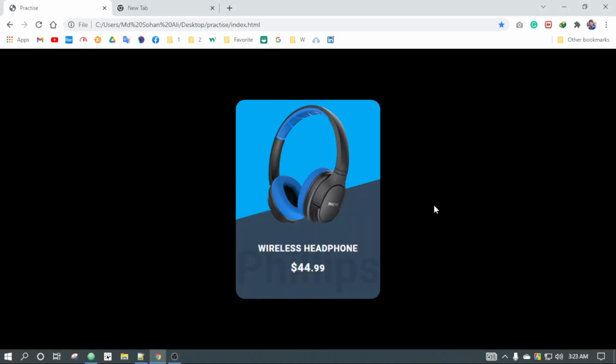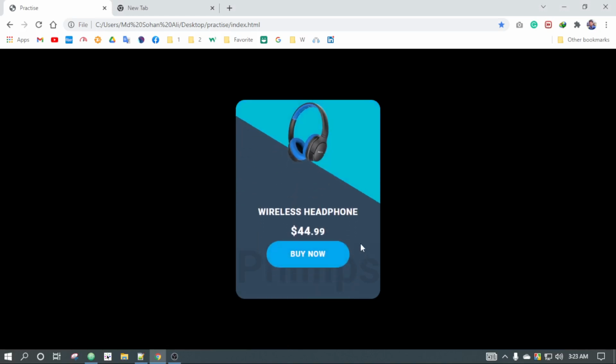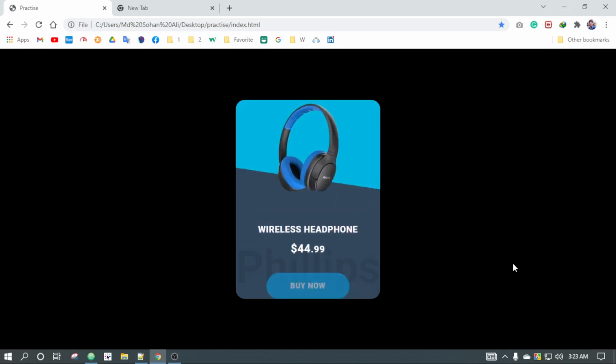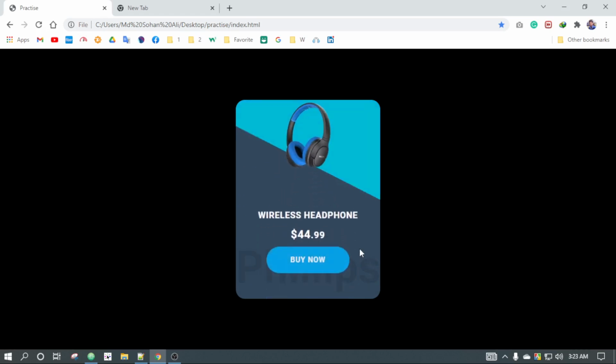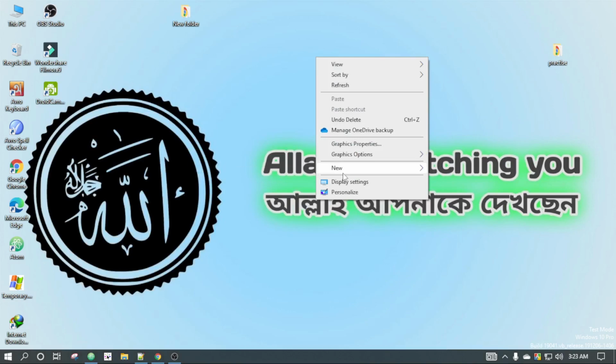Today I'm going to show how to create a product card like this using HTML and CSS. So you can see, today I'm going to show you how to create this type of card. So let's get started. At first, I need to create a folder.